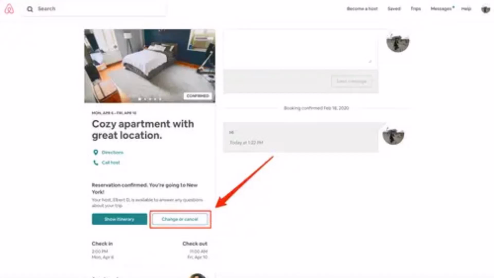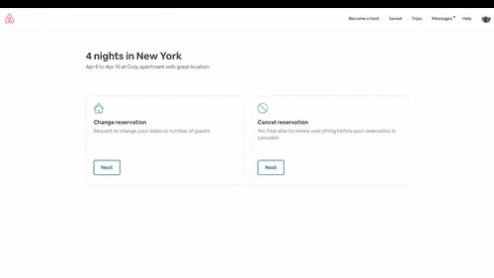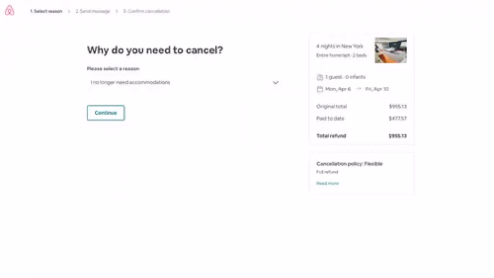And to do so, you have to click on the option that says change or cancel button right over here, as you can see. So just go ahead and select that one. And once you've done so, in the cancel reservation box, just click the option that says next, as you can see over here.